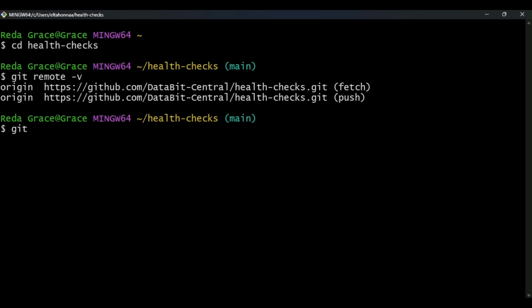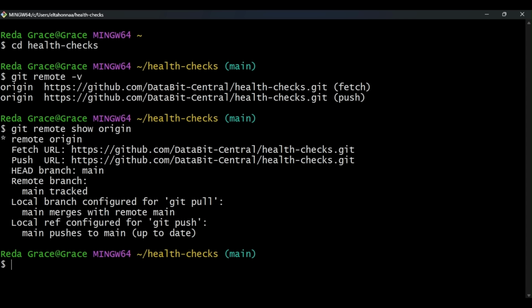If we want to get even more information about our remote, we can call git remote show origin. There's a ton of information here, and we don't need all of it right now. We can see the fetch and push URLs that we saw before, and the local and remote branches too. For now, we only have a main branch that exists locally and remotely. So the information here seems a bit repetitive. Once you start having more branches, especially different branches in the local and remote repo, this information starts becoming more complex.